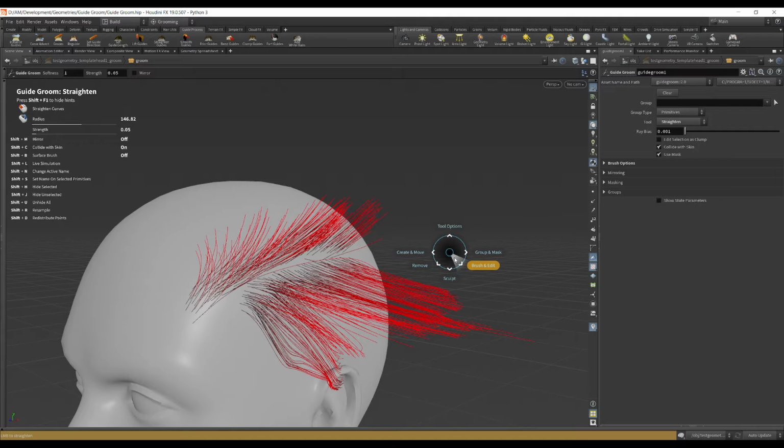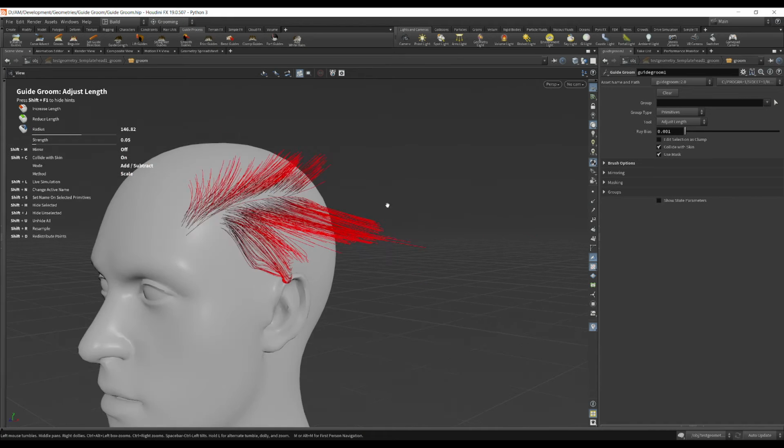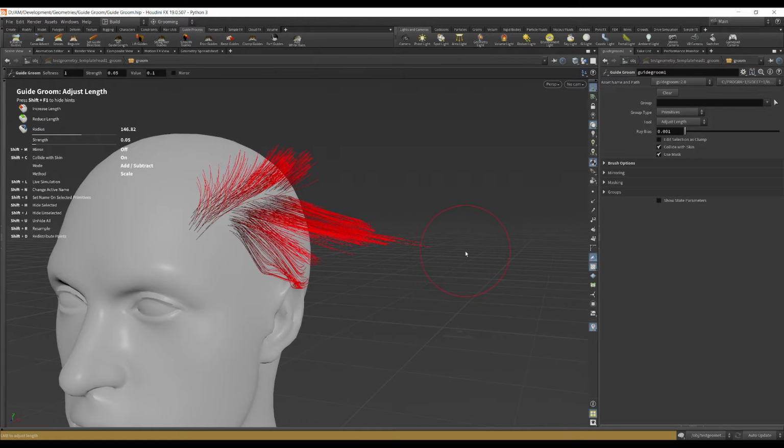What's the next thing I want to show? Oh yeah, let's say this hair is too long. Now we can go to brush, adjust length. Now it's like you have scissors. If you hold down the middle mouse button, you trim down the hair, and left click will add it.